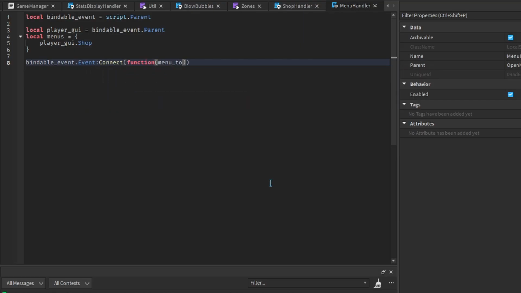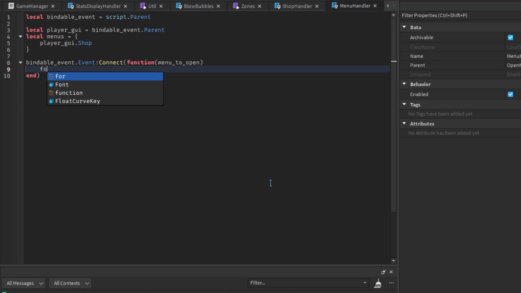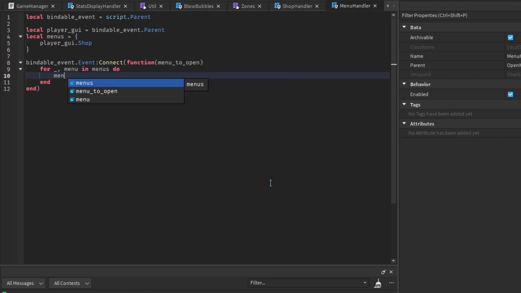When firing it, we'll pass the menu we want to open. We can also pass null if we want to hide all open menus. Inside, we'll iterate over every menu in the list. We only want to show the provided menu, so we can set the enabled property to the equality between the provided menu and the menu being iterated over.